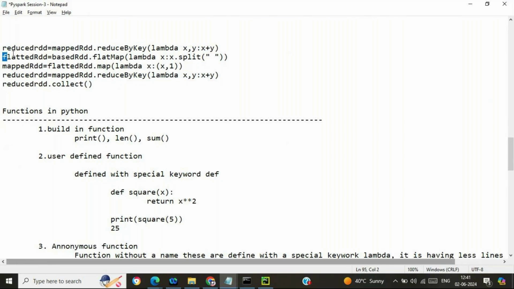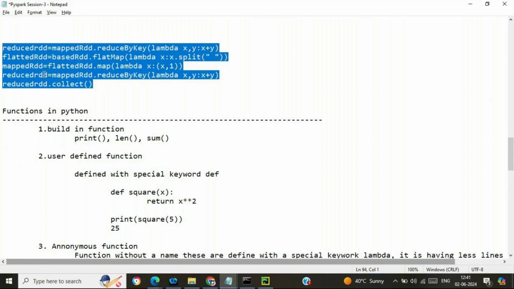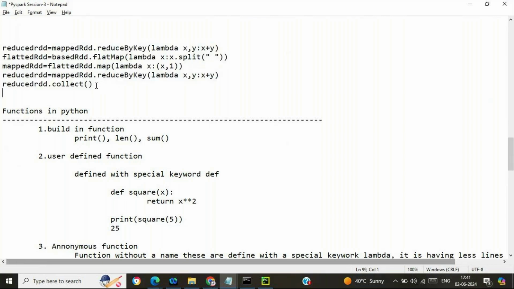Now, if a particular RDD is modified, if it is not immutable, if it is mutable in nature, then we will not be able to get the correct output. So RDDs are immutable in nature. Once defined, it can't be changed, and then we will be able to get the outcome.